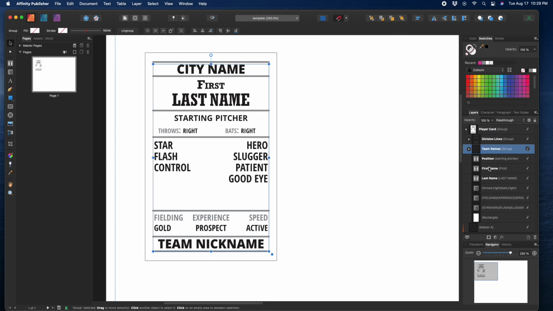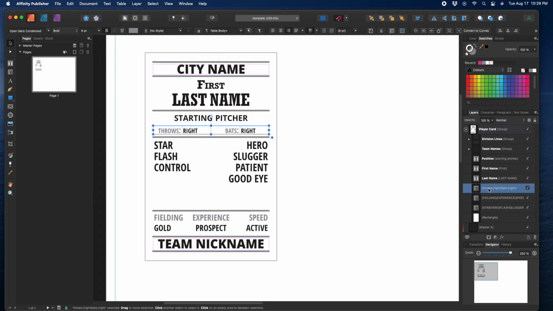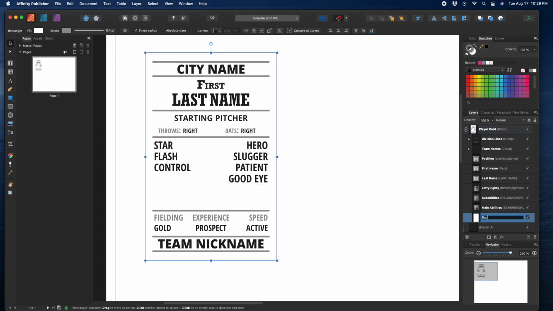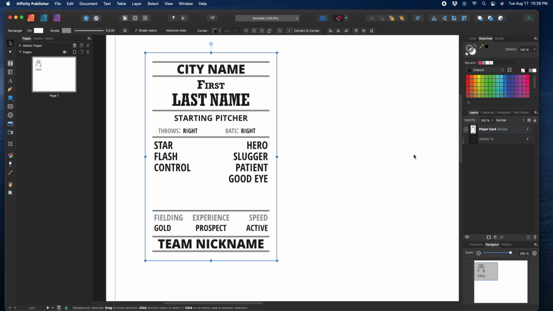I could throw everything else together. I could put the grids here. So this grid I could just call lefty righty. We call this one the sub abilities. And this one we could call main abilities. Okay, make it really simple. Background, there you go. So we have everything set on there. We have names, we have grouped everything together, and we're all set. We've got everything we need to do in order to put this into our data merge.